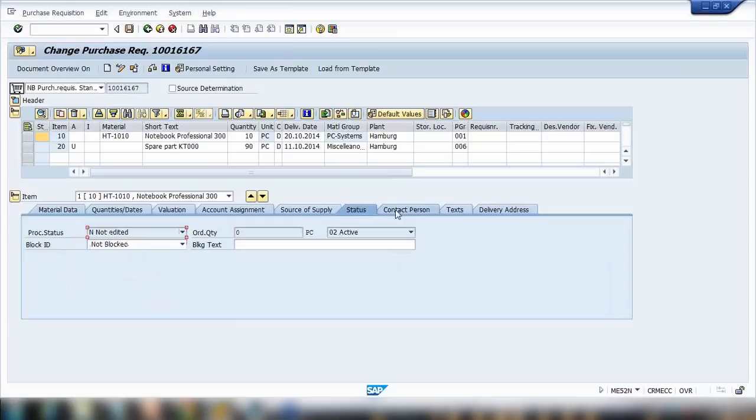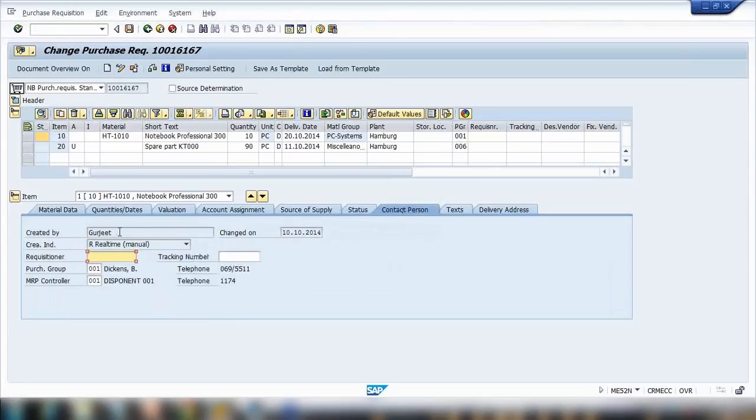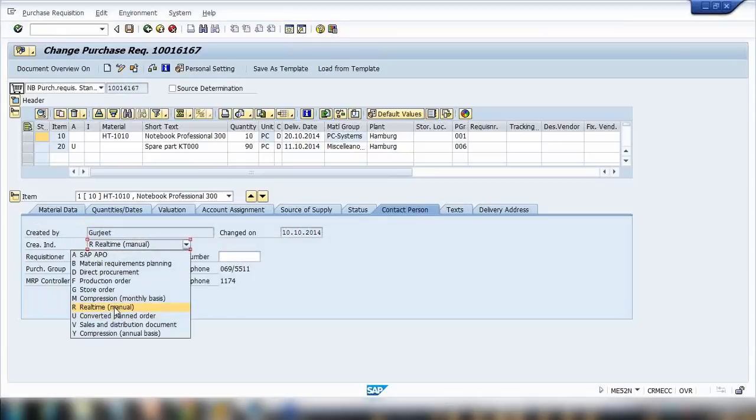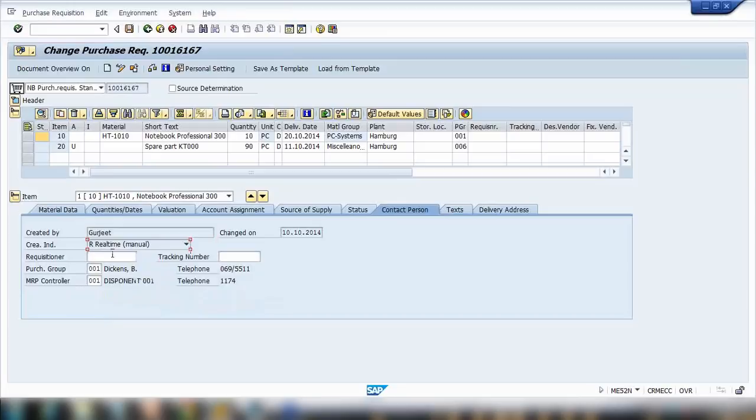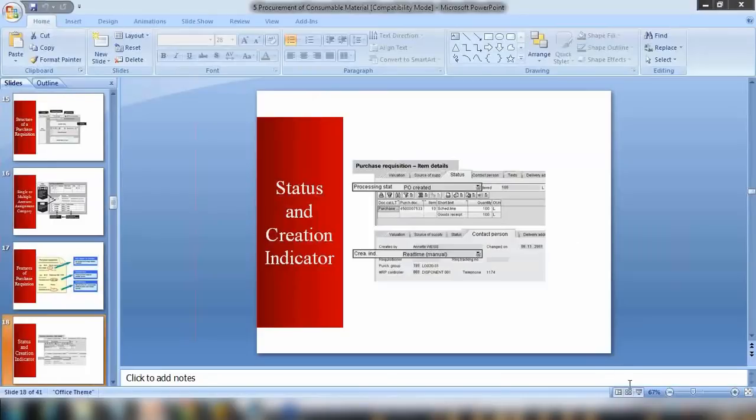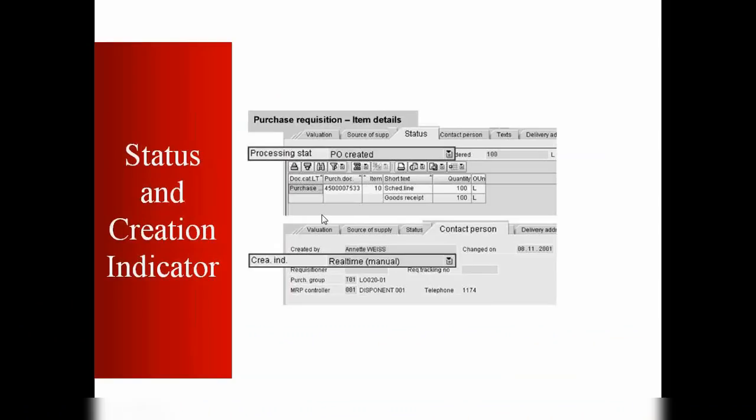If you go to the next step, which is contact person, here you can see who created it. It's showing my name, because it was created manually by me. It will show you whether it was created by MRP, or a production order, or by whom. If it's a manual case, it will show who created it and on what date it was created. So you can see all the details in a purchase requisition.